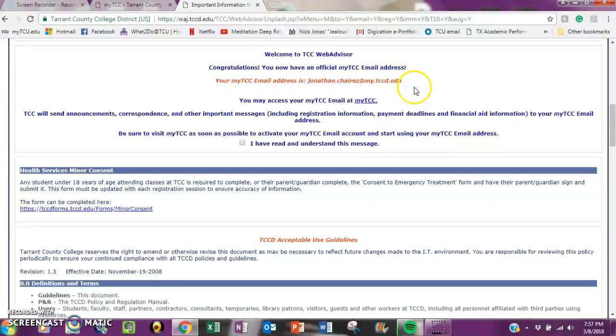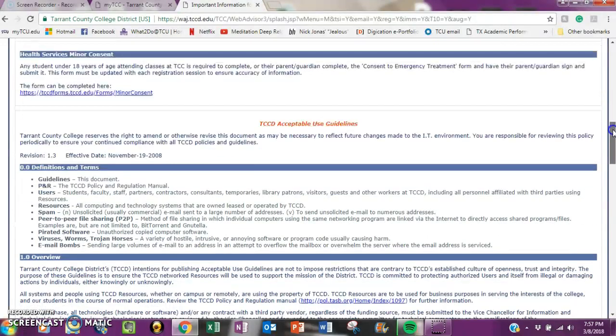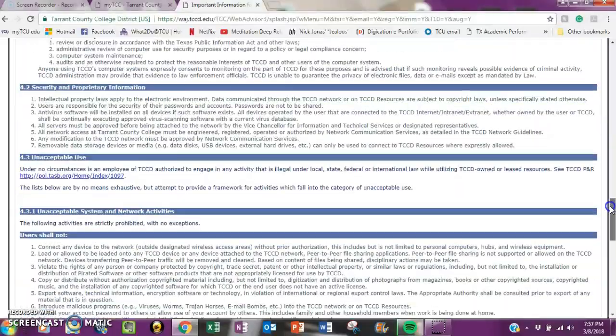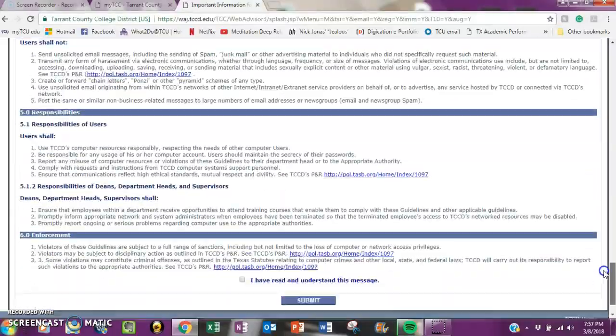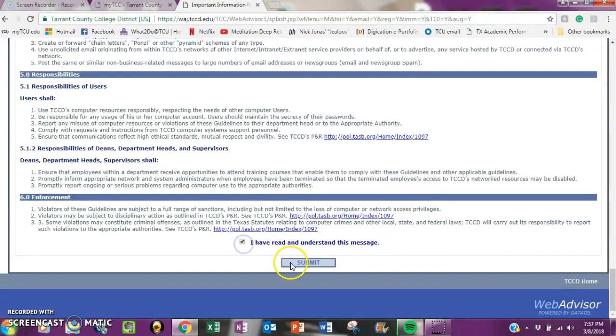This definitely pay attention to. It is your TCC email address. So at least right here, you know what the email address is, and then we'll have to still go set it up. I'm not reading all of this, and I doubt y'all will either. Check and submit.